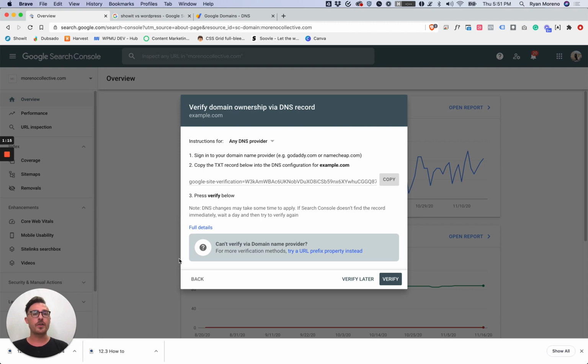If it doesn't auto-verify, it will have a pop-up like this where it says we need to add a TXT record to our DNS. Now don't be afraid. I'm going to walk you through how to do this very easily. All right. So we just need to add a TXT record to our DNS.